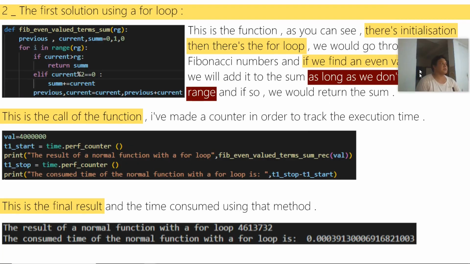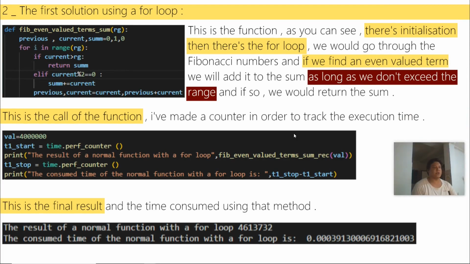So here is the first solution, using a for loop. Here is the function: def fib even value terms sum. This is the name. Then there is the initialization: the previous, the current, and the sum. The previous is initialized to 0, the current is initialized to 1, and the sum to 0.